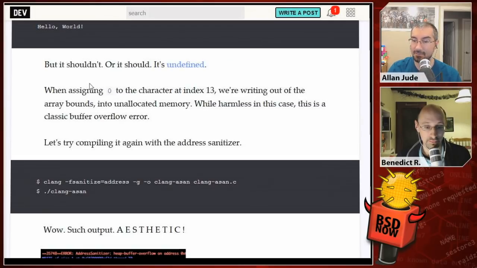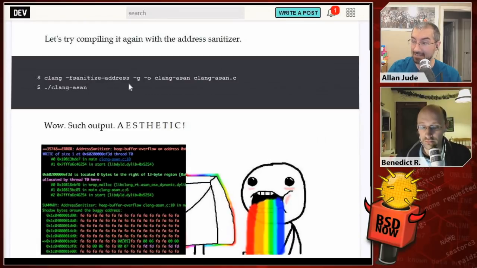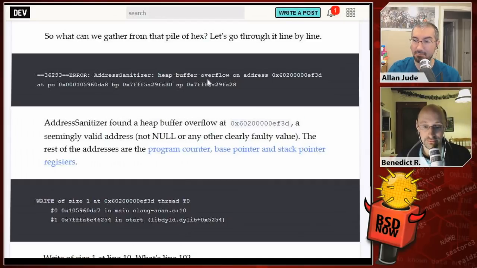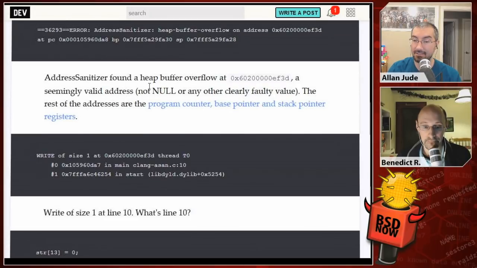Now, if we recompile it with -fsanitize=address, and we output that, you see they have a little screenshot here of what it looks like. Yeah, colors to the world. It tells you that you've made a mistake and actually does a printout of the memory showing you where this has happened. So we see AddressSanitizer, a heap buffer overflow at some address at program counter X, and so on. It found a heap overflow at a seemingly valid address, and it prints out the program counter, base pointer, stack pointer, etc.